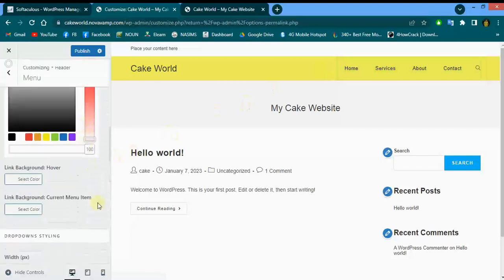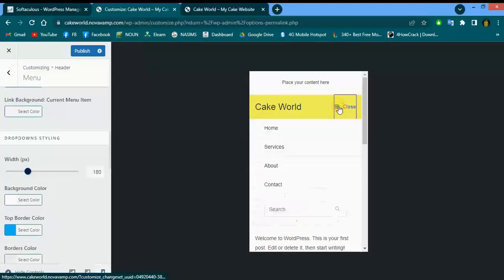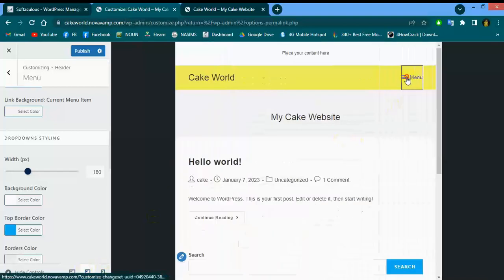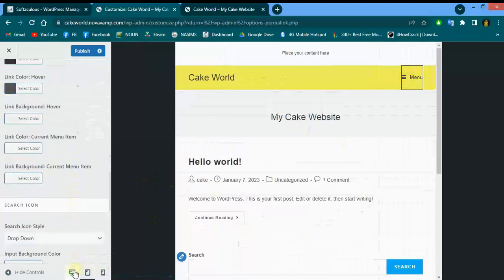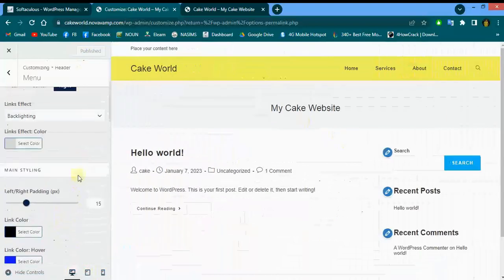Okay, let's see how it looks on mobile. This is how it looks on mobile, and this is how it looks on tablets. Okay, let's go back to desktop view and publish. Anything you do, you publish.